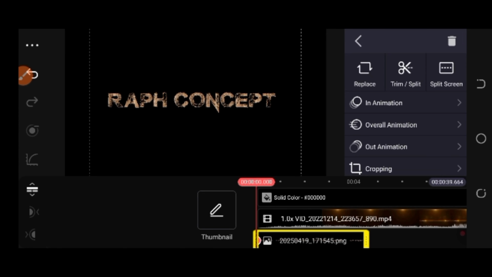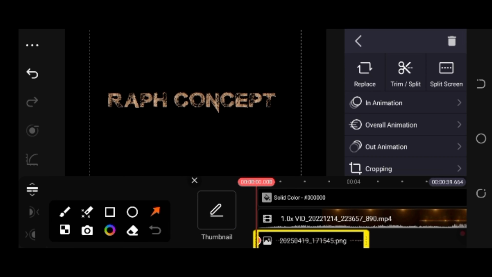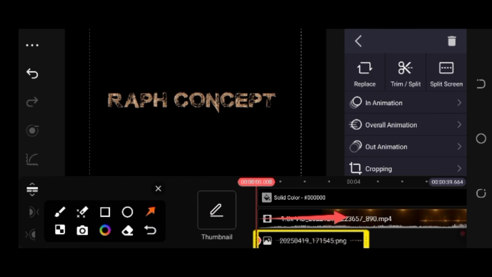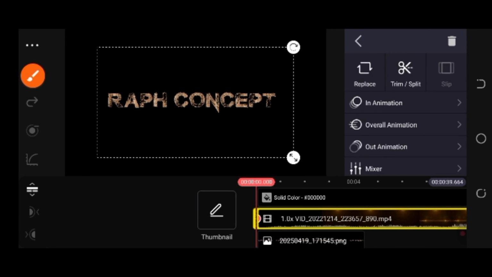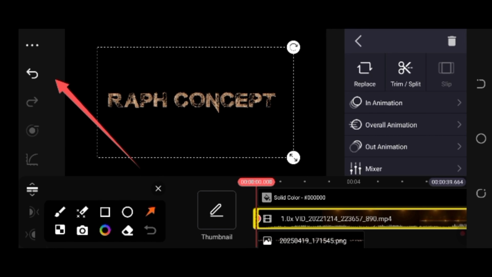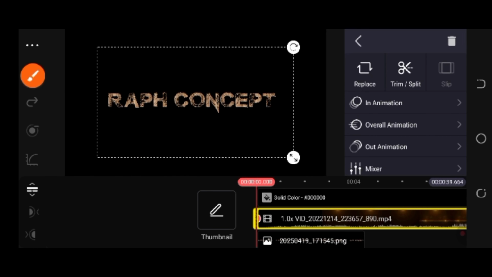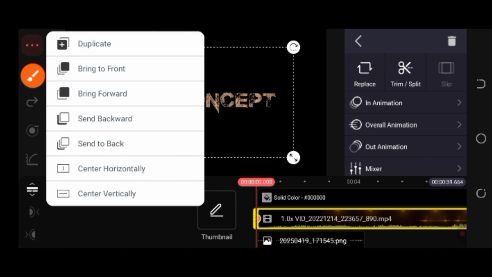I will click on the video itself. See this video, I'll click on it. Good. Then I click on these three dots here. I know you know the three dots I'm talking about. You click on it. All right, then I'll click on bring to front.